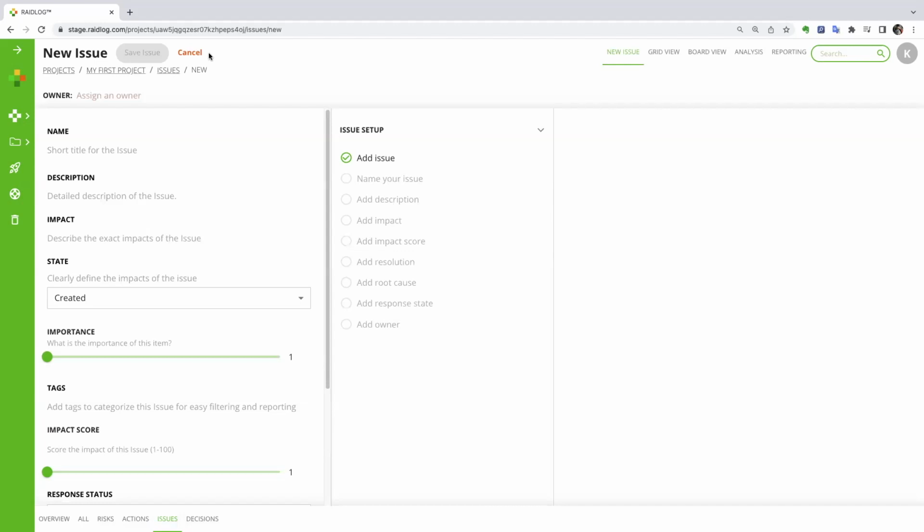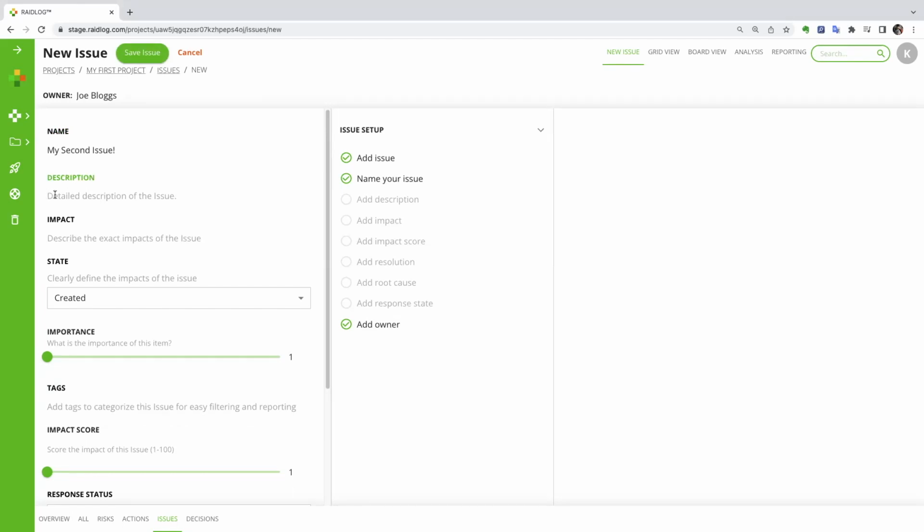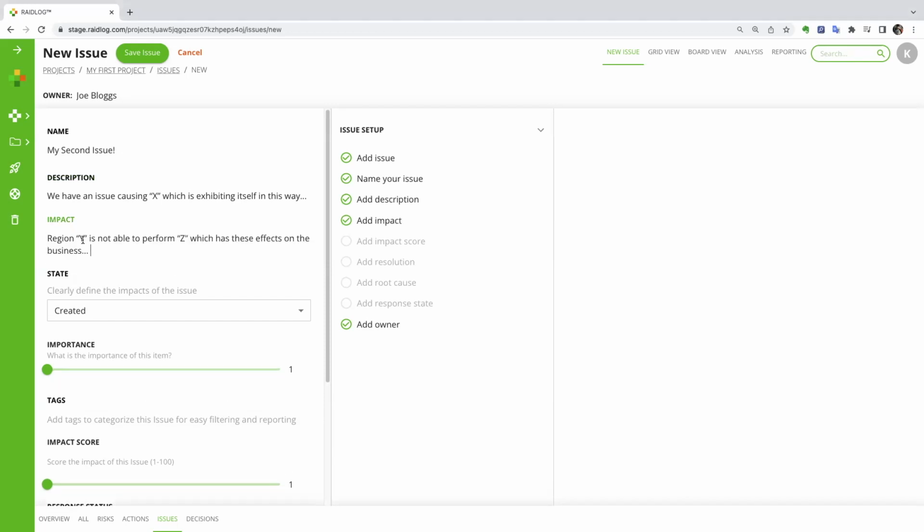Now let's complete the issue details, which you can do in this form or in the grid view. The owner is responsible for resolving the issue. The short descriptive name is the only mandatory field for your issue. The description lets you add more detail about the issue. And the impact lets you add detail about the specific impacts.